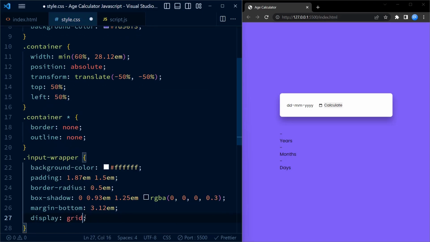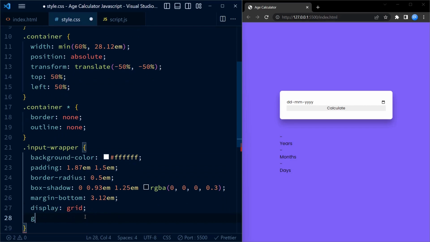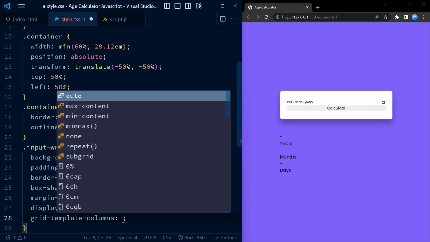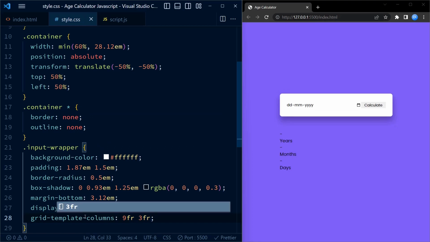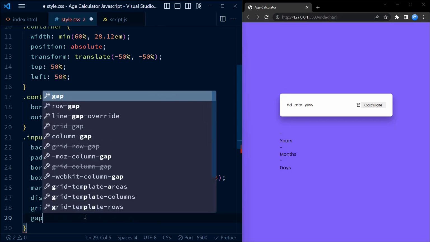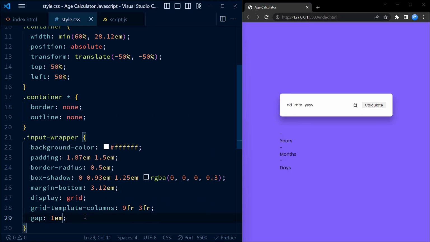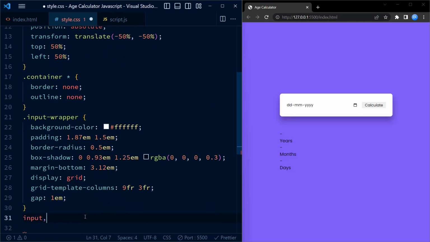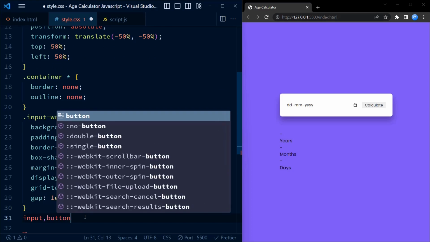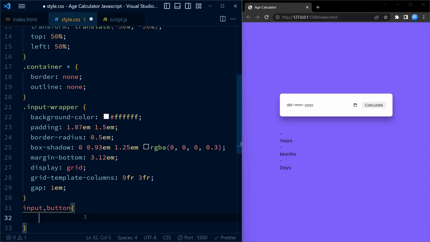We then set the display to grid. The grid template column property is used to create two column layout, with the first column taking up 9 fractions of the available space and the second column taking up 3 fractions. The gap property adds a spacing of 1 em between the grids.